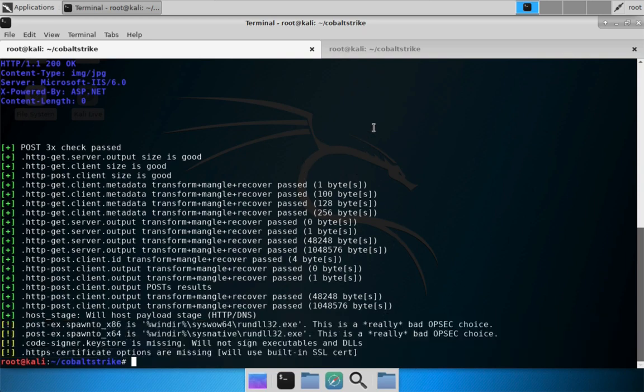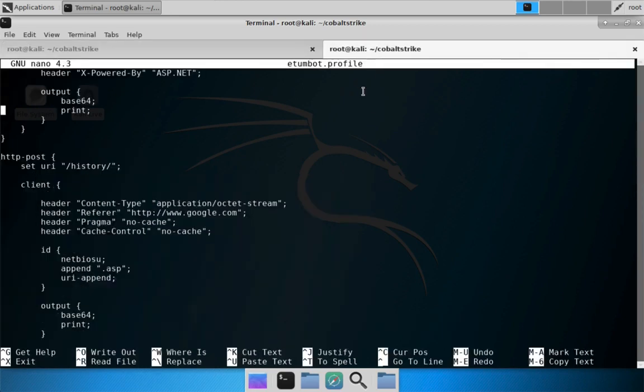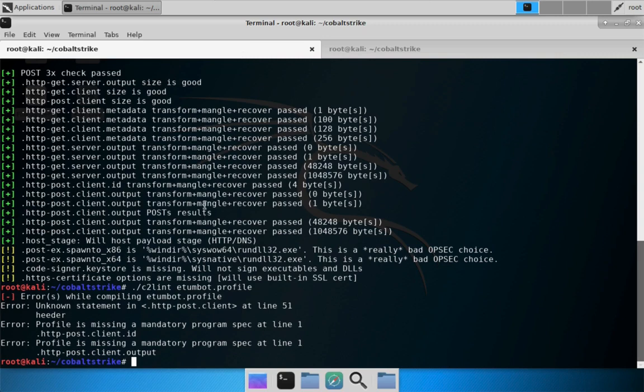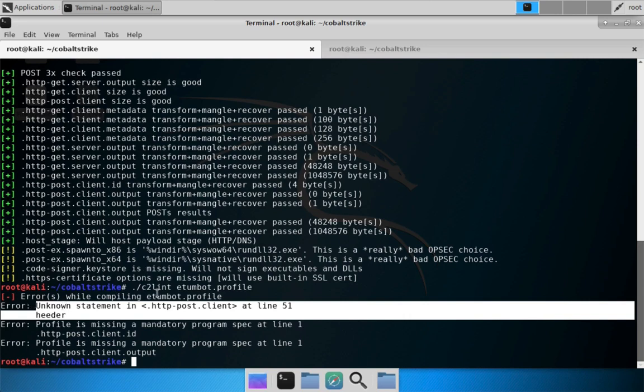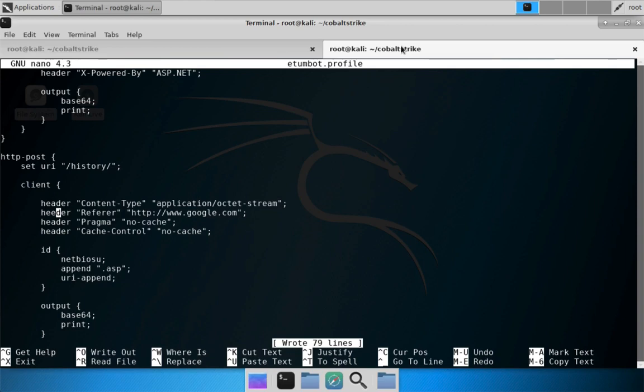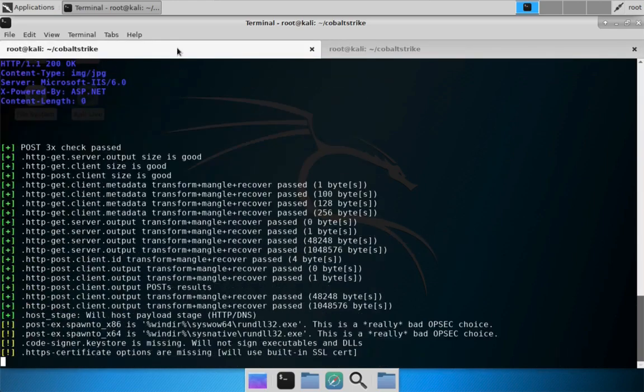C2lint does report errors as well. Let me show you what that looks like. If we make a syntax error, let's just change that from header to header and run C2lint, you see that we will get a few different errors because it's trying to guess what's going on. And it's telling us that we have an unknown statement at line 51 within the HTTP post client block. Go figure, line 51 is right here. That's our header keyword there instead of header. So that fixes that.